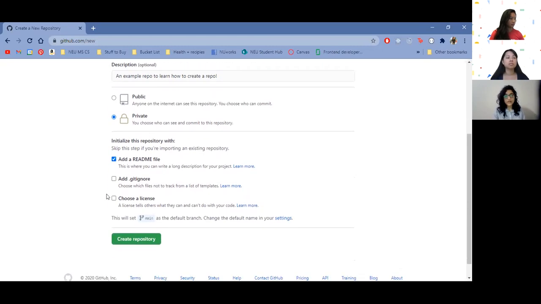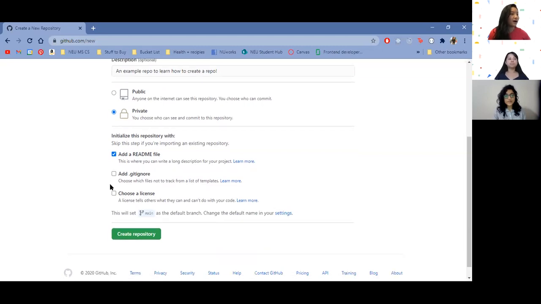You can also add a git ignore, which is something that we're not going to go into in detail right now. But if you have any questions about it, please feel free to leave them in the chat, or we can talk about it in our Q&A session later. And then lastly, you can have, sorry.